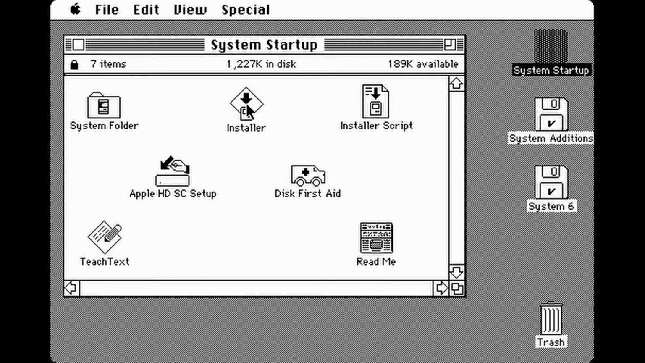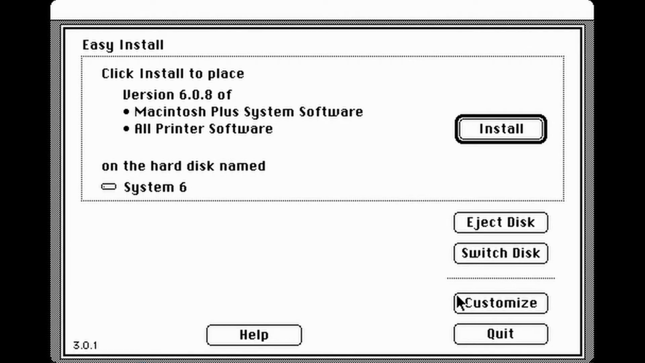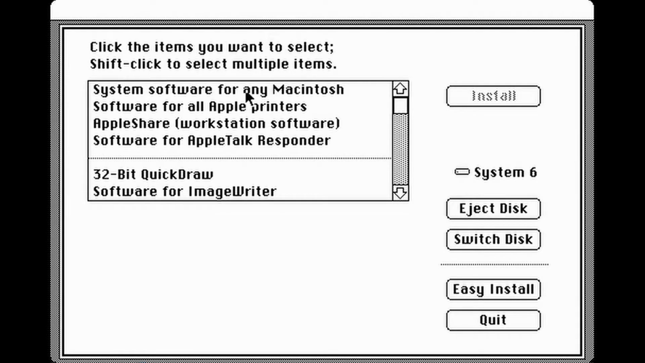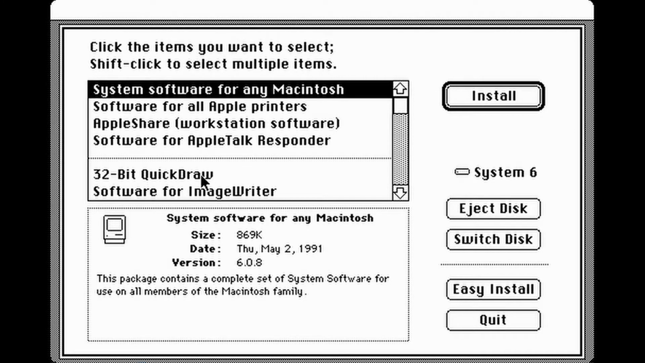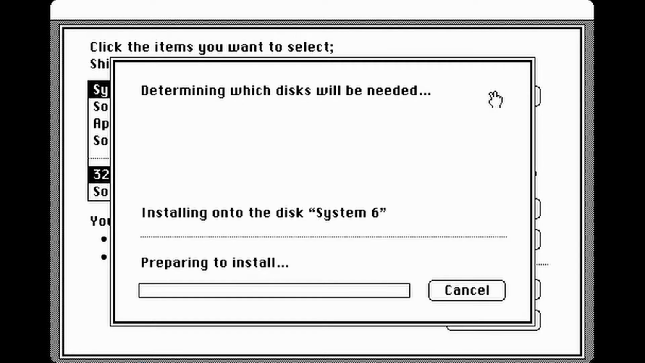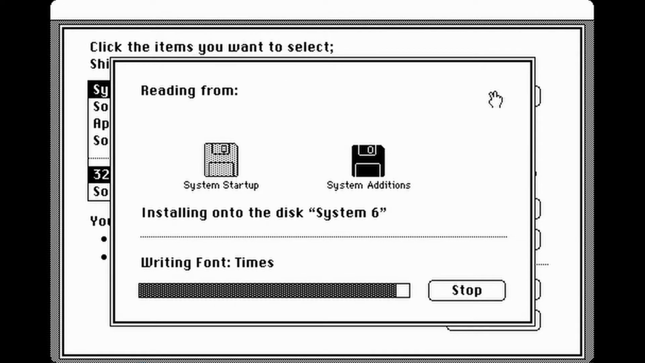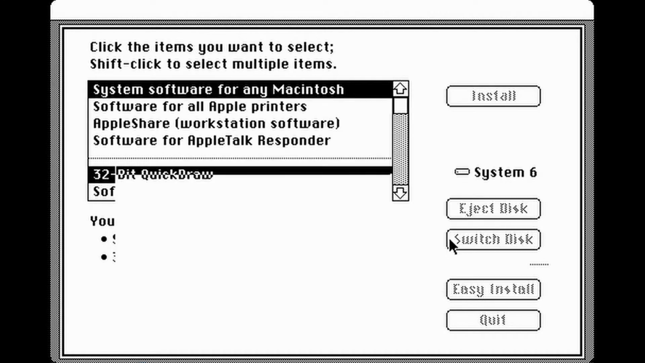Double-click the installer to launch it. Click OK. Click Customize. Click System Software for any Macintosh, and then hold Shift as you click 32-bit Quick Draw. Then click Install. Click Quit.